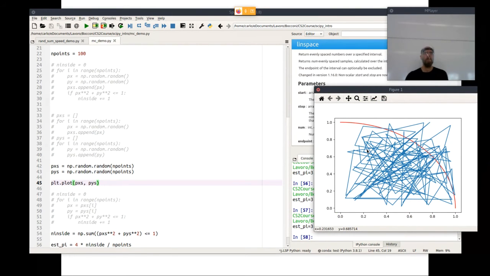If you run the same code, yes, I'm going to receive a new picture, like a new plot. Okay, so this must be a new setting in Spyder.